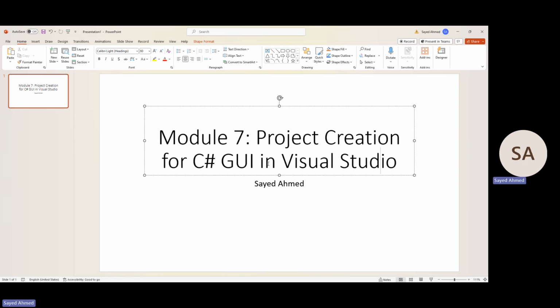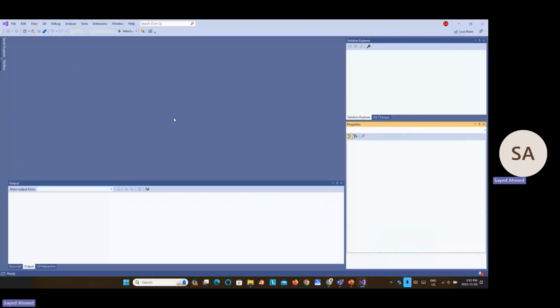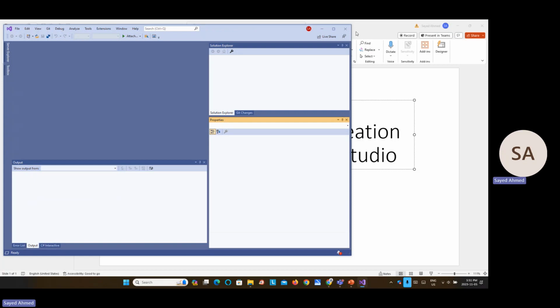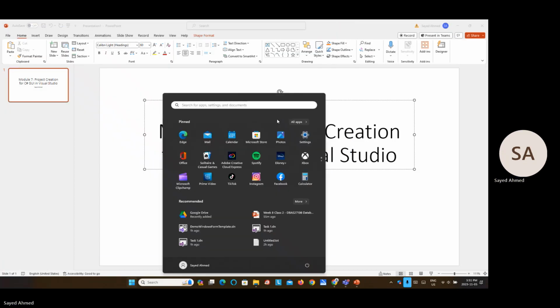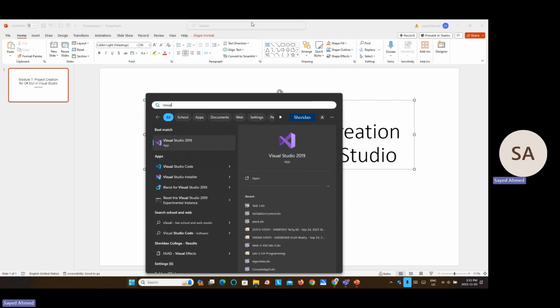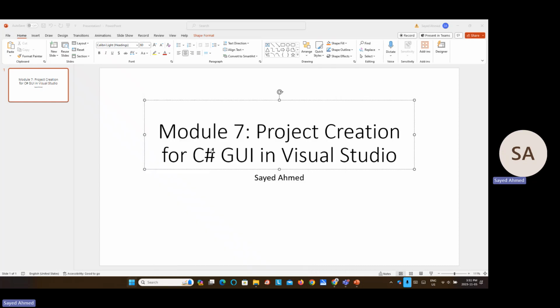So, project creation for a C# graphical user interface in Visual Studio. Let me open Visual Studio here. It's Visual Studio 2019. You can just click on it and it will open. I just use run as administrator.